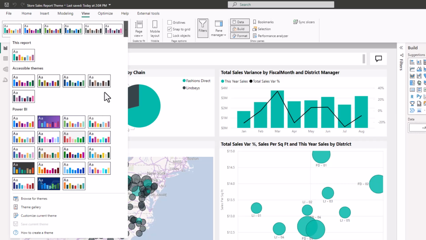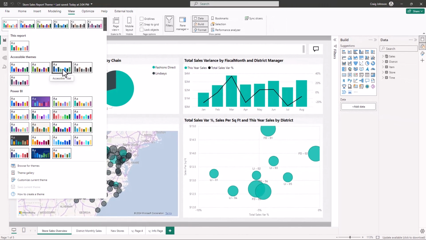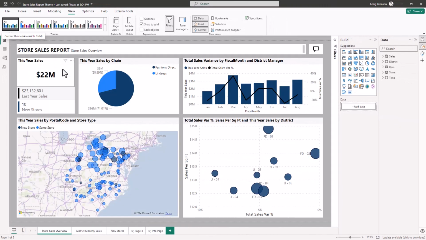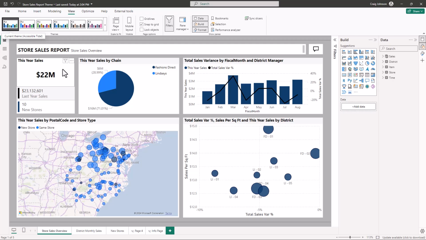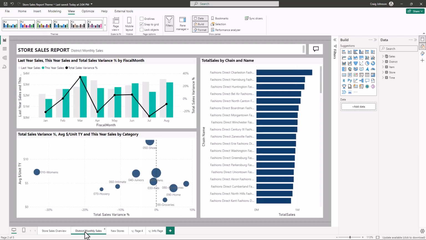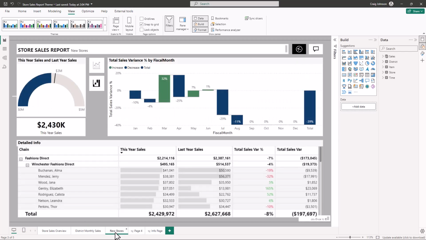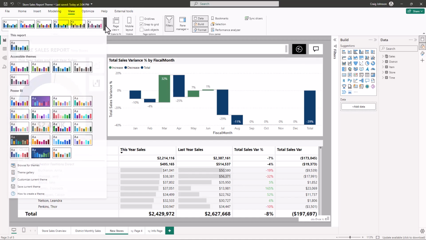Let's say your company has different colors that they use for all of their branding, and you can also create your own theme. So at the click of a button, if we chose this Tidal theme, this would change all of the different theme colors in the report. On this page, we have the store sales overview. If we go to the district monthly sales, we have now changed the theme, and all of the different pages have taken on what that new theme style is. So that is how you can apply a report theme. And again, it's under the View setting. You have your different themes.